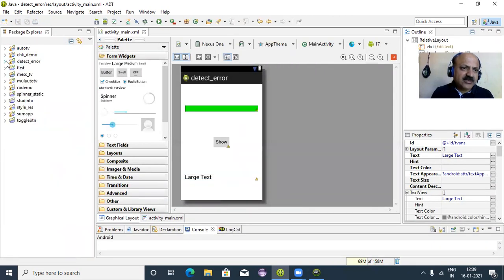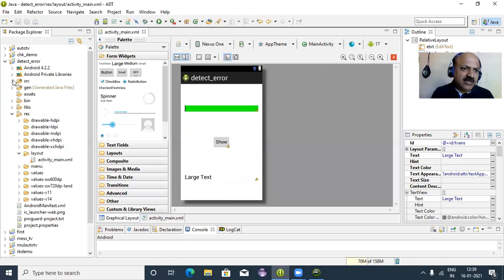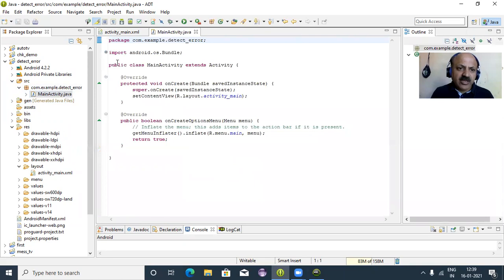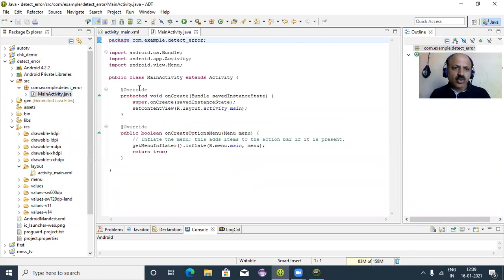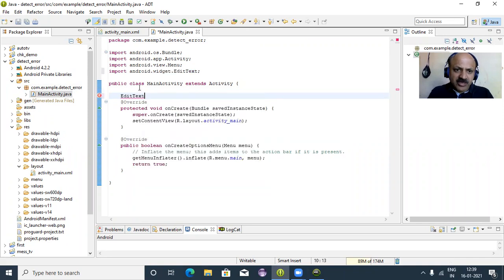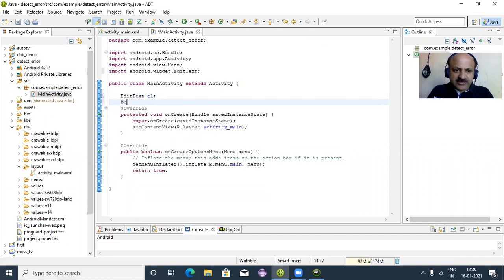So in detect, that is our app's name, and then src and then package, and then we can open the MainActivity.java file, and here we can write our coding. So first here we can take some references. So first is an EditText. Control space bar, so that library we can select, E1, yes, and then I take a button. So for the button I did not use the library.